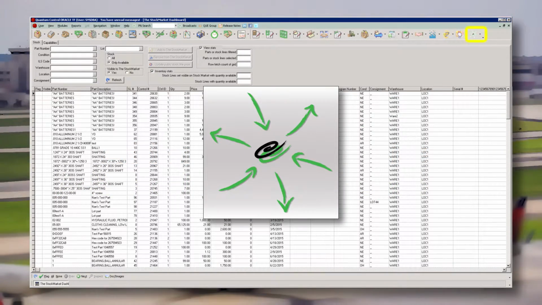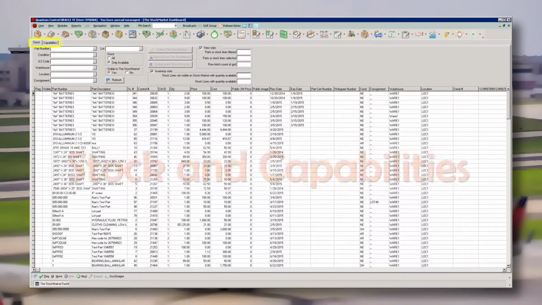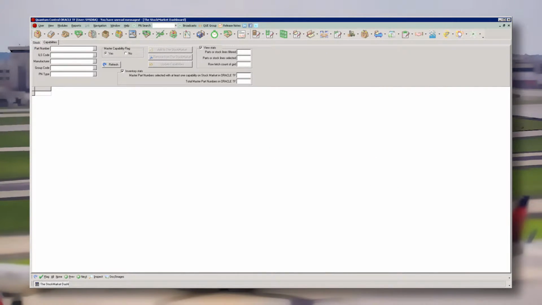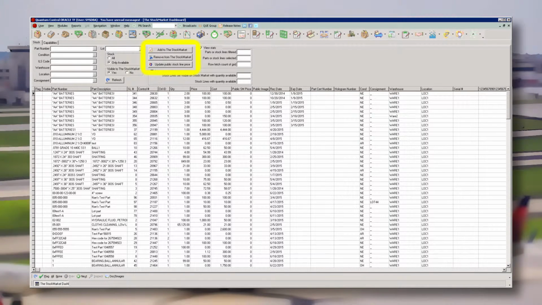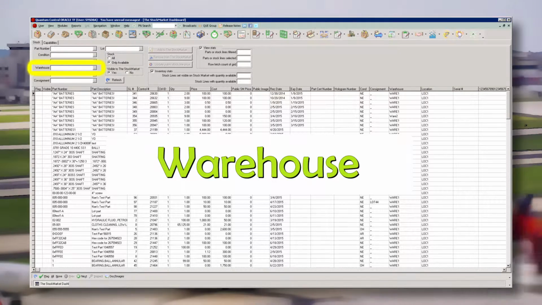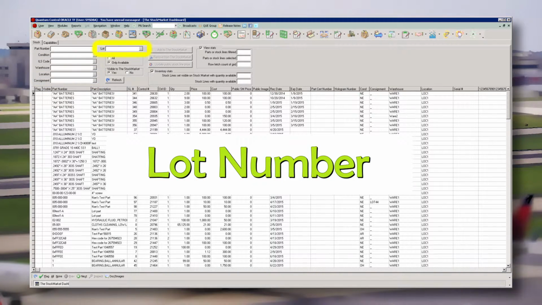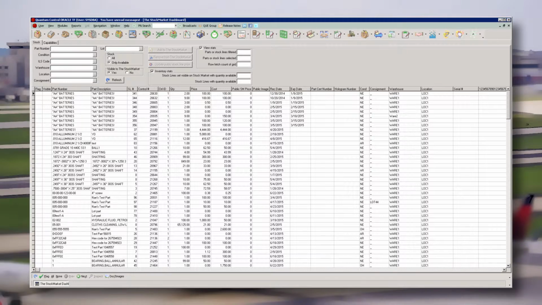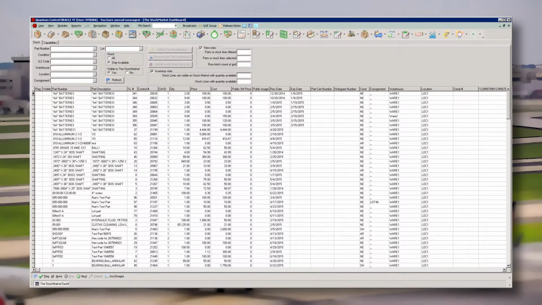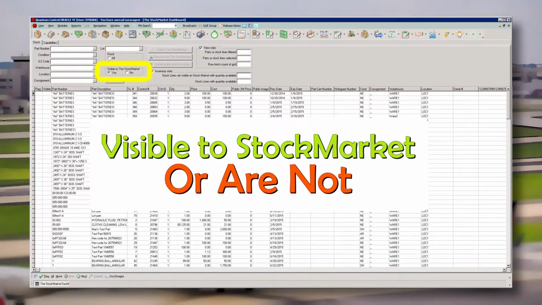Accessed from an icon on the Quantum Control module toolbar, the Stock Market module is comprised of two tabs, Stock and Capabilities. From the Stock tab, users can search their inventory for stock lines to add to or remove from the stock market using one or more of the following filtering criteria: part number, condition code, ILS code, warehouse, location, consignment code, and lot number. Based on the radio button selections, the search will be conducted for either all stock or only available stock, and the results will display stock lines that either are currently visible to the stock market or are not.